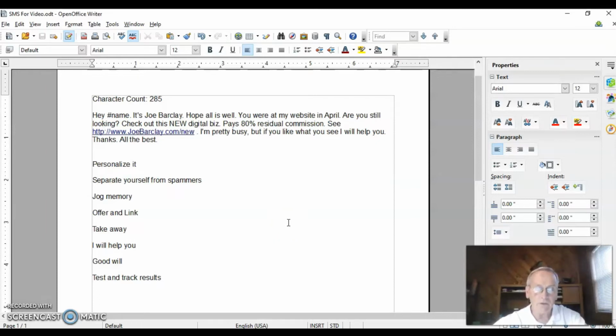But let's go over the message and let me show you what I'm doing and what I found works and the thinking behind it. First, I'm trying to personalize it. So it says, hey, hashtag name. The hashtag name is the merge code. So it'll put the prospect's first name in each text message. So it'll say, hey, Bob, hey, Susie, it's Joe Barclay.